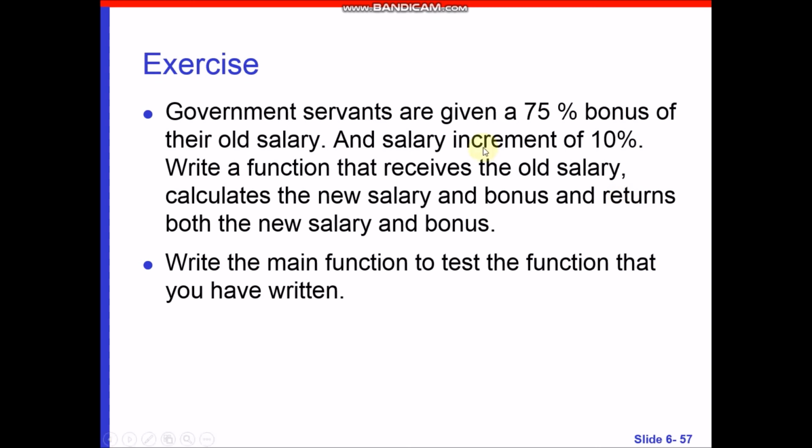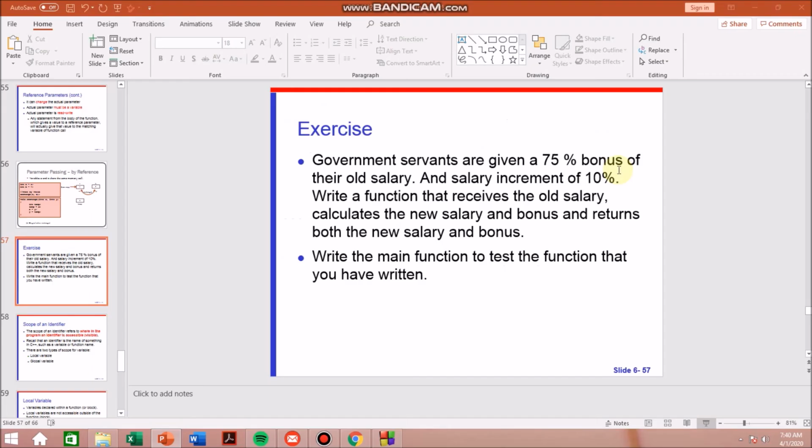So here you will have two functions, which is a function to calculate the new salary, and another one to calculate the bonus. Then you will have the main function that will call both, the calculate new salary and also the calculate bonus. So how to do it?